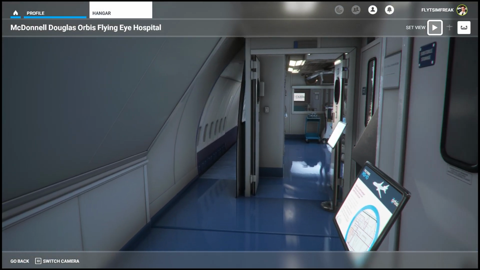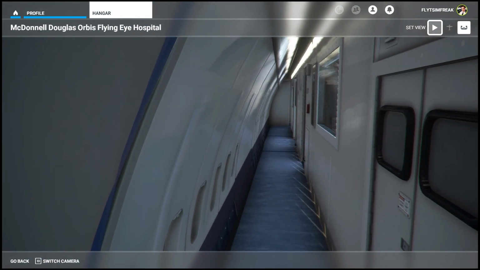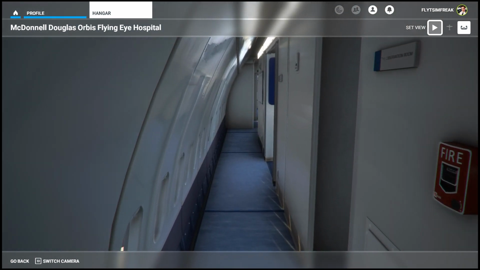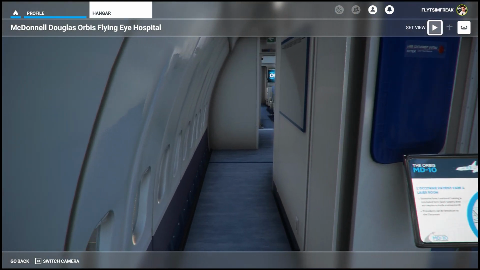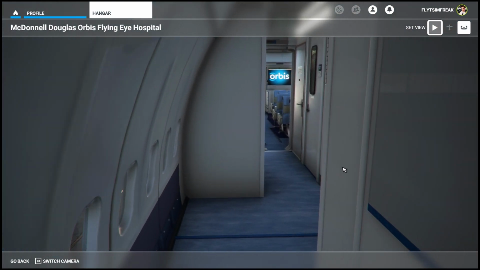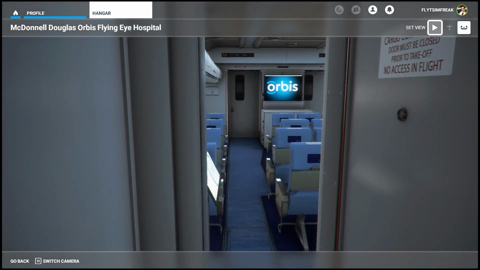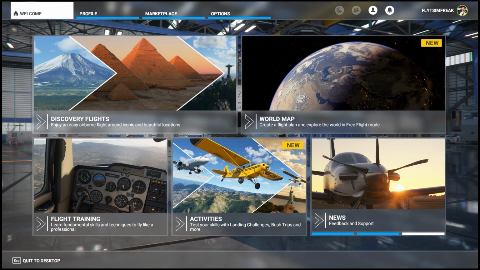So today we're back in Microsoft Flight Simulator 2020, right after the latest update, Update 5. I've already done a video to show what the new updates are in the sim, but today I wanted to go over the Orbis Flying Eye Hospital, see how to download it, where you get the content from, look at the key bindings for the actual controls for the walkthrough, and then just take a tour through the hospital itself.